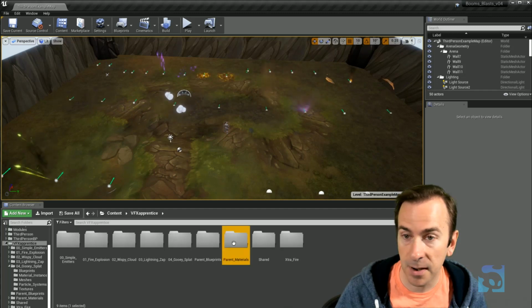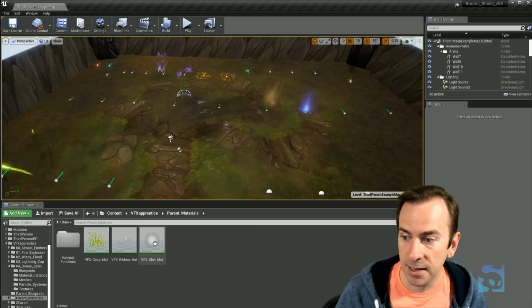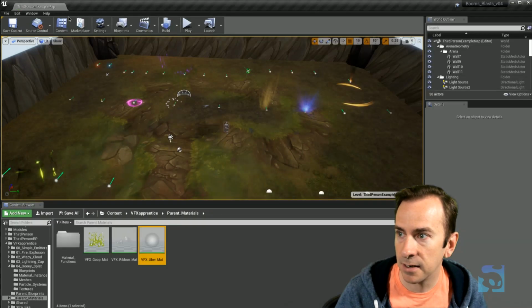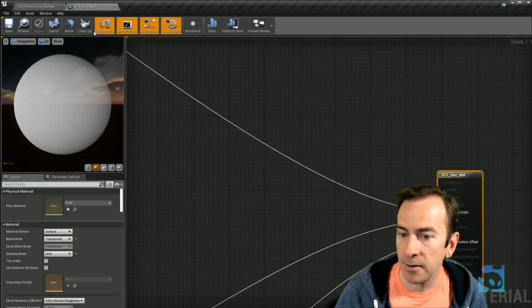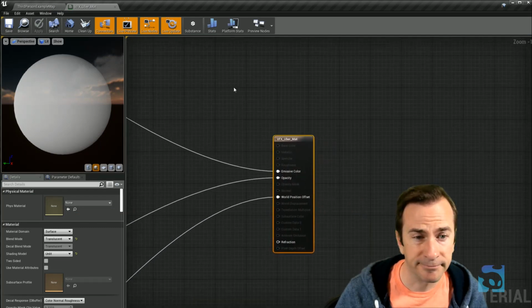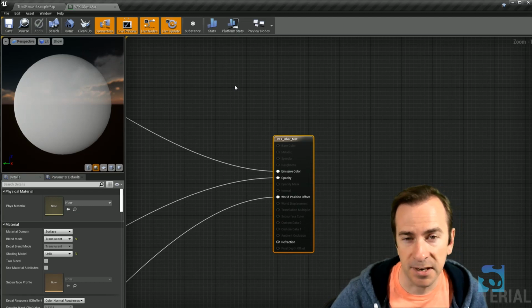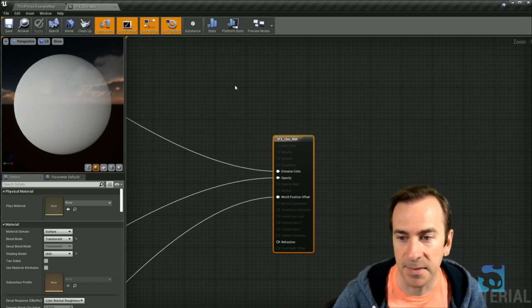If we go into parent materials, here is the VFX Uber mat. Now, you'll remember I said Uber shader. Let me put this here. I said Uber shader, Uber material. It's kind of the same thing. They're not exactly the same thing, but for the purposes of an introduction video, I think it's fine to just call them the same thing.